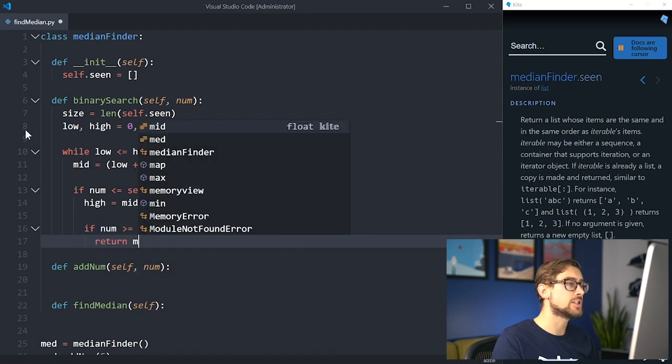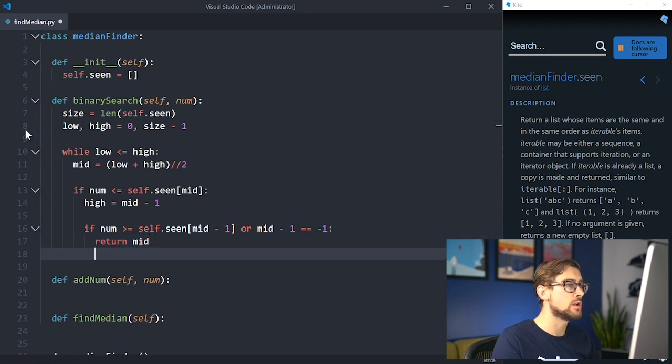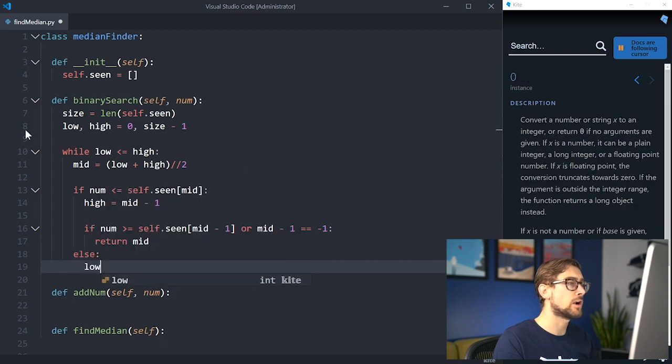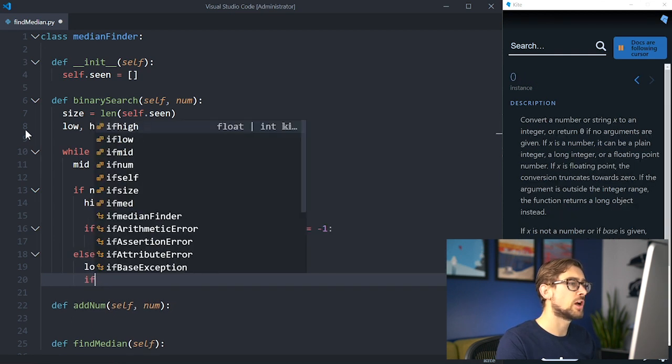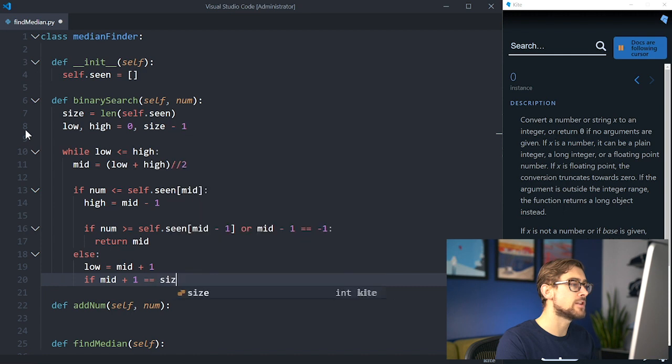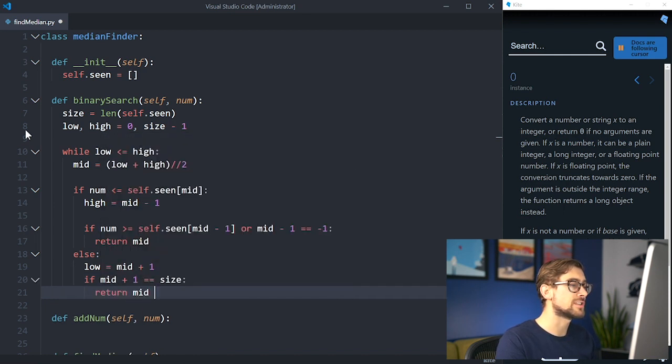Let's also add an edge case for when the middle index minus 1 is out of bounds. If our number is not less than the middle of our subarray, we increment our lower bound to 1 above the middle. We should also add conditions for when we reach the end of the array, at which point we want to return the size of the array.